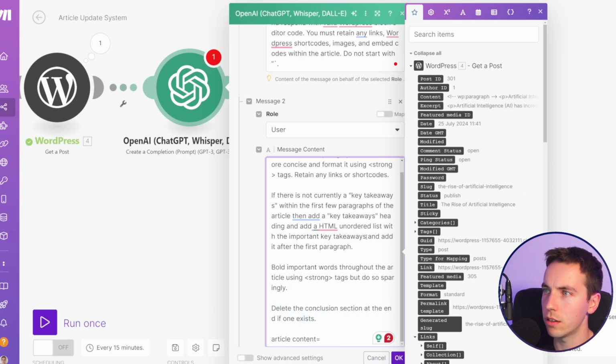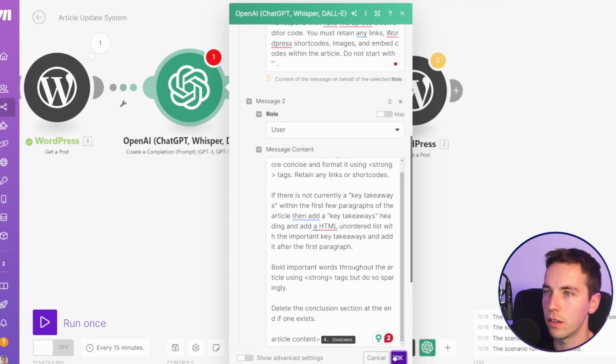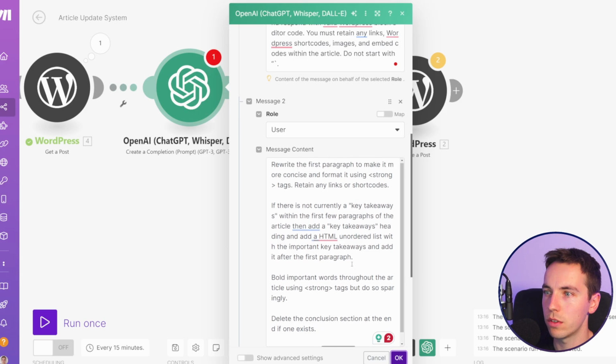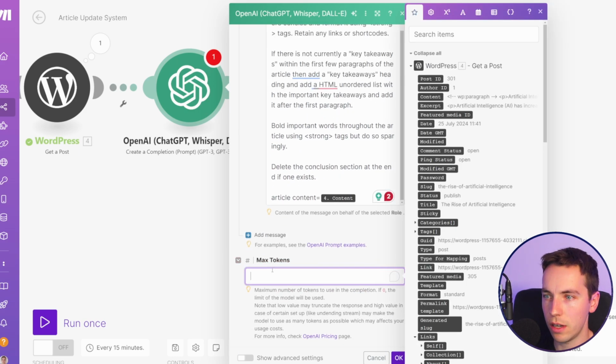And then article content equals, we'll select the content here that we've received from this module. So you see here, number 4 matches number 4, and that's the content. And there we go. We'll select OK. By the way, we need to select max tokens. We're going to select 0, which will use the maximum limit of the model.